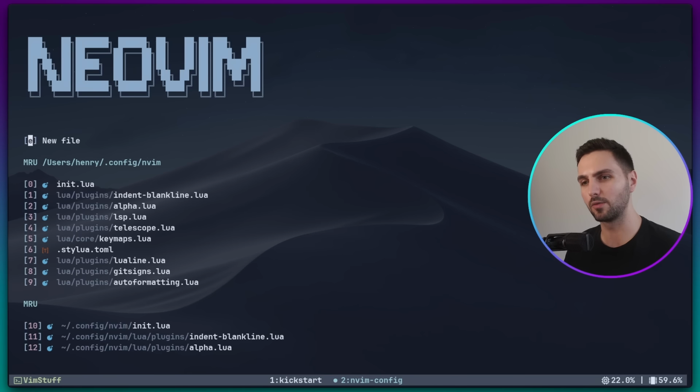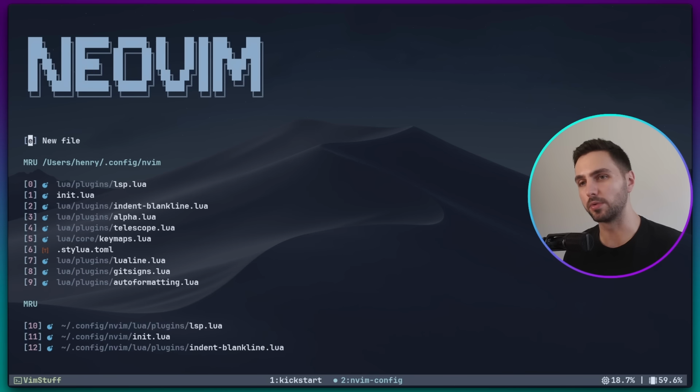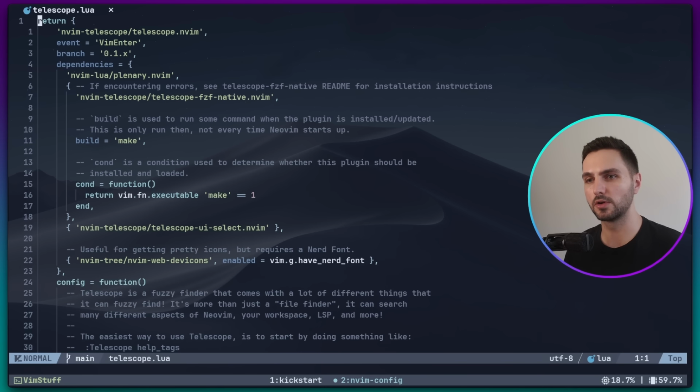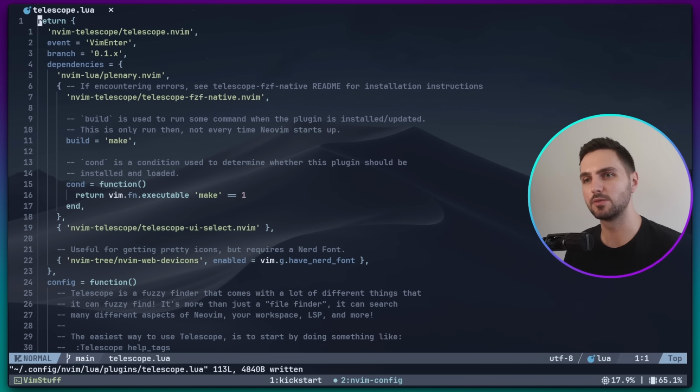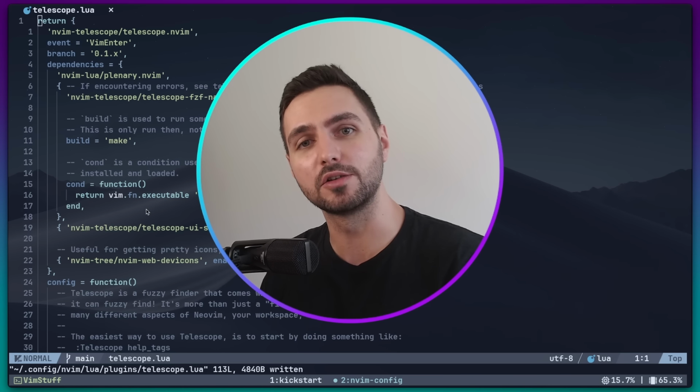Now we are greeted again with our Neovim starting screen, and if we open a file, for example the telescope configuration, let's quickly apply autoformatting by saving it. And now you can see we have these vertical lines to show the current indentation level, which makes everything just a bit more readable. Awesome, so now we are almost done configuring plugins. I just want to add a few more miscellaneous plugins.